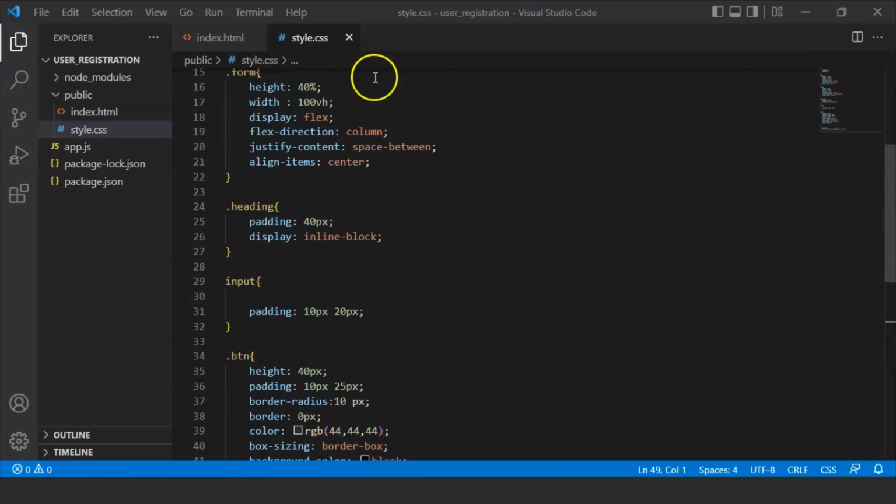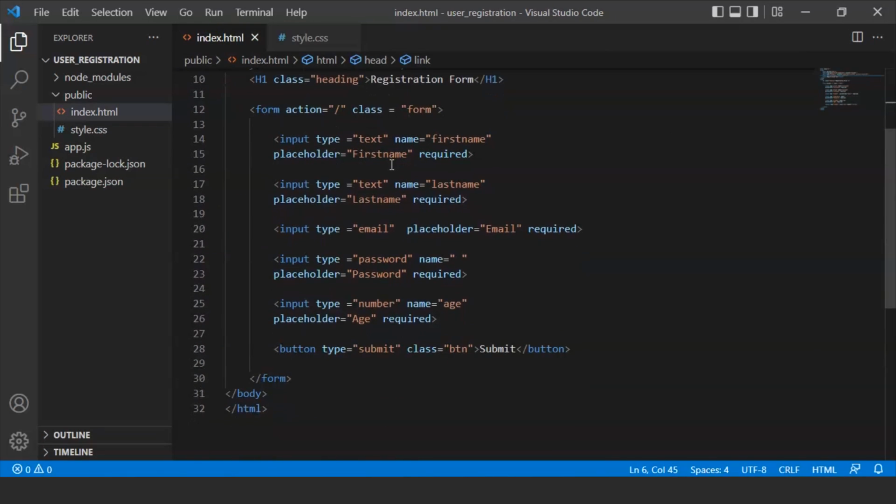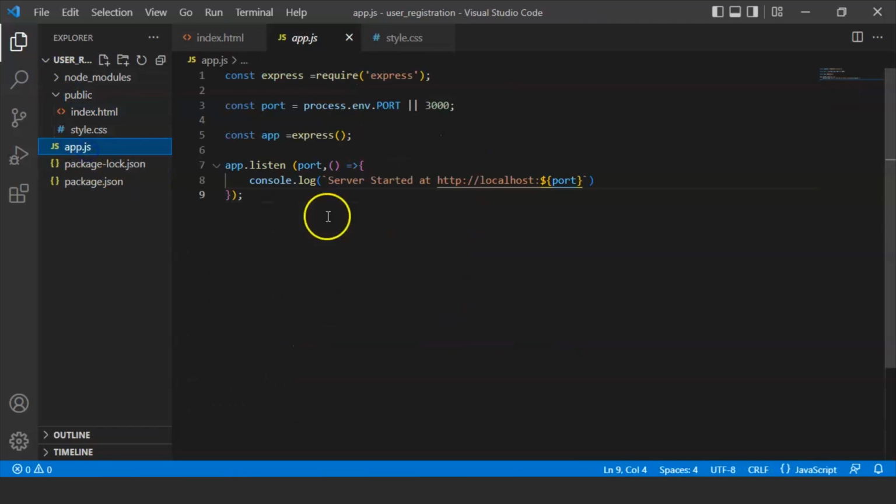Coming back to our VS Code. So our front part is ready. If there are any changes, we'll do it later. Now, coming back to our backend part of this registration form, we'll make our first API routes.